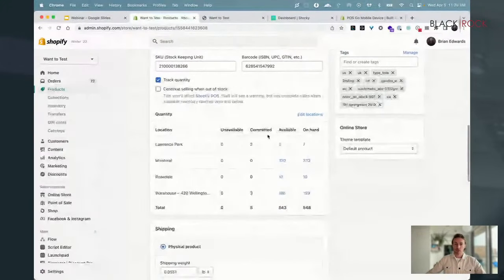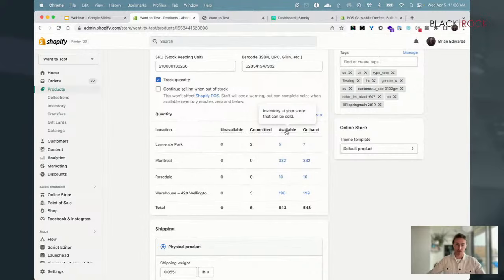And then the second last thing I wanted to call out here was the locations that I mentioned. So here we see some of the locations that we set up at the start, and we see a few different inventory statuses. And this is really important to call out as well.